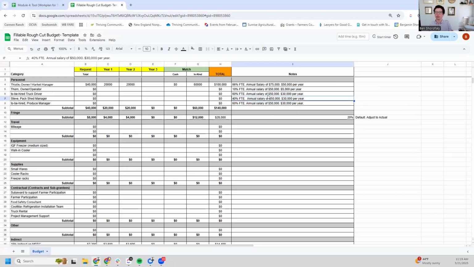And this is going to be a conversation among the project team of, hey, who's going to be doing a lot of that work? For simplification, everyone else has an annual salary of $50,000. Thorn is going to be pretty minimal on this project. They're only going to put 10% of their time. So we're going to say the grant will cover the full amount of that. We're not going to provide any in-kind or cash match for that.